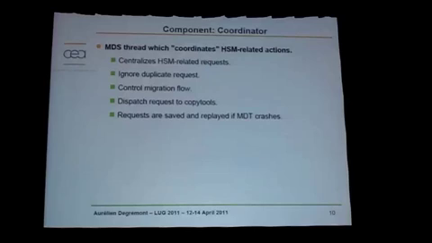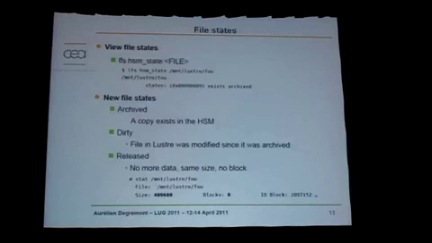So the coordinator component will be a new thread on the MDT. Its purpose is to centralize the HSM requests to avoid duplicate requests and dispatch the different requests to the available agents. It is there to control the load on the agents, and it has its log to save all the different requests that are needed and to replay them if there is some kind of crash. I will give you a bit more information about the coordinator at the end regarding performance.